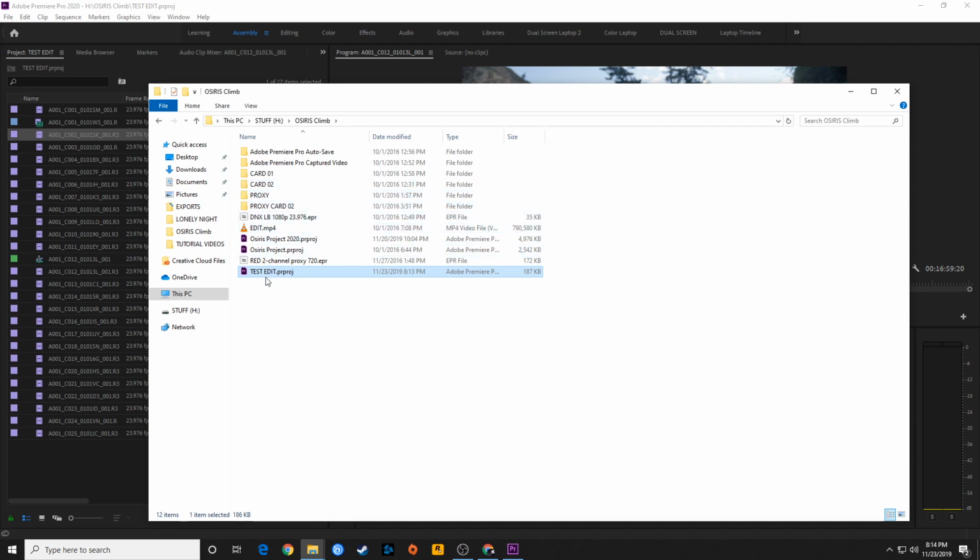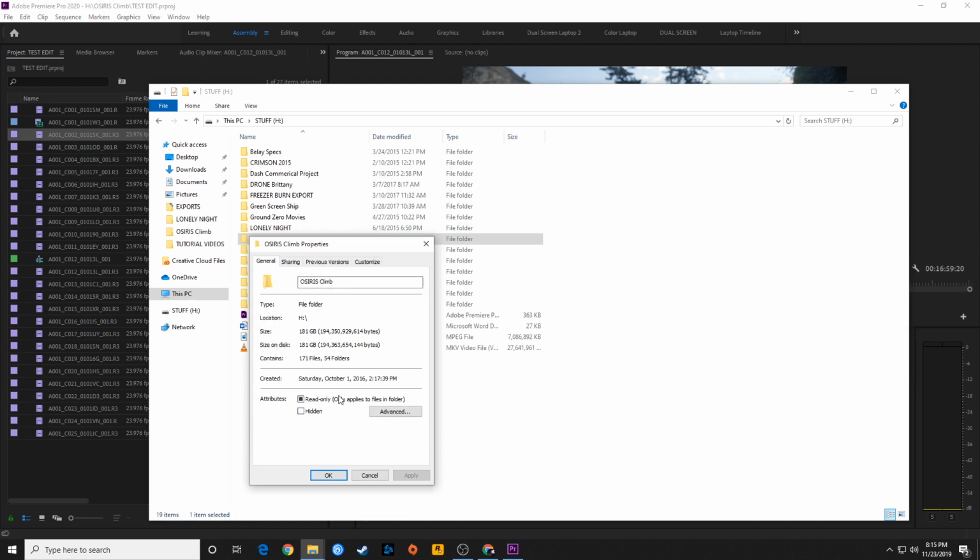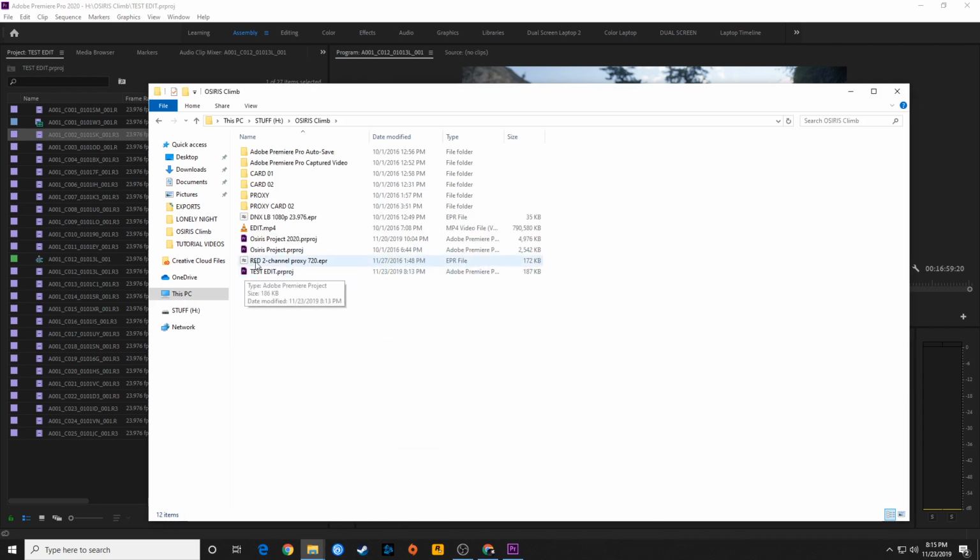If you need to move this to a different hard drive, some people think that if you just give them the project file, they're going to have access to the complete project, and that's not true. They have to have the media along with the file as well to get the whole project to work. So what I recommend doing, if you're going to share this project with somebody, is to share the entire folder. If we right-click on the folder and go to Properties, notice this is 181 gigabytes. That's because of all the media. And within that folder, this project file is relatively very small compared to how much footage there is.